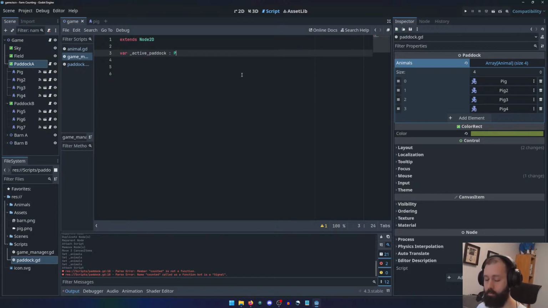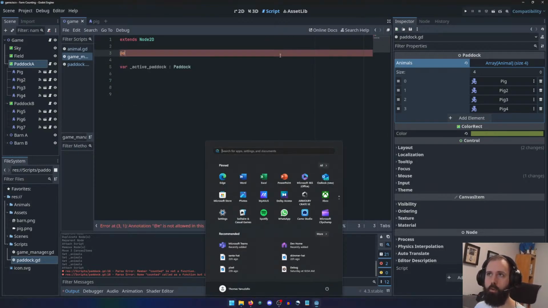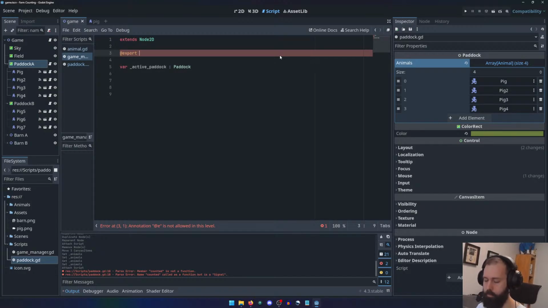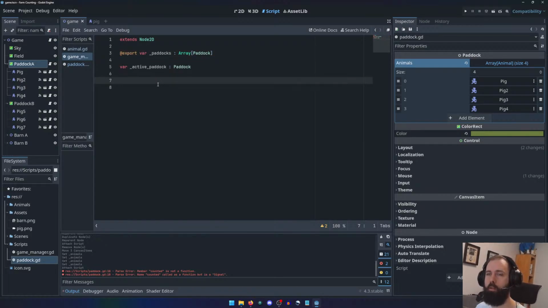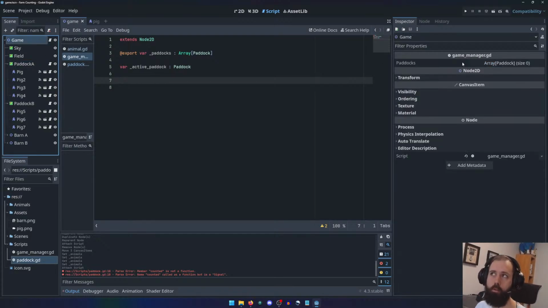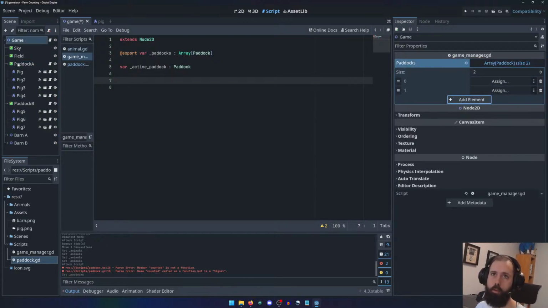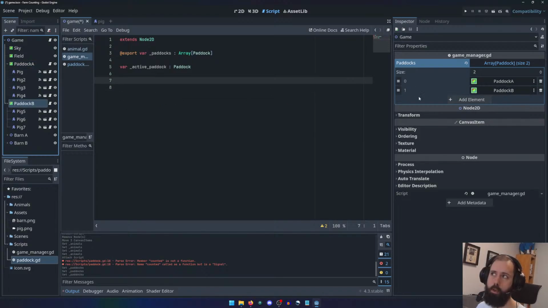I'm just going to make it a paddock. It'll be a little bit easier. Start off as null. No. Export paddocks as an array of paddocks.